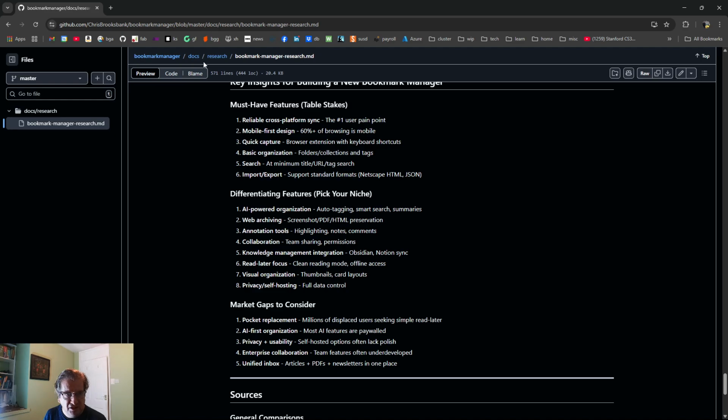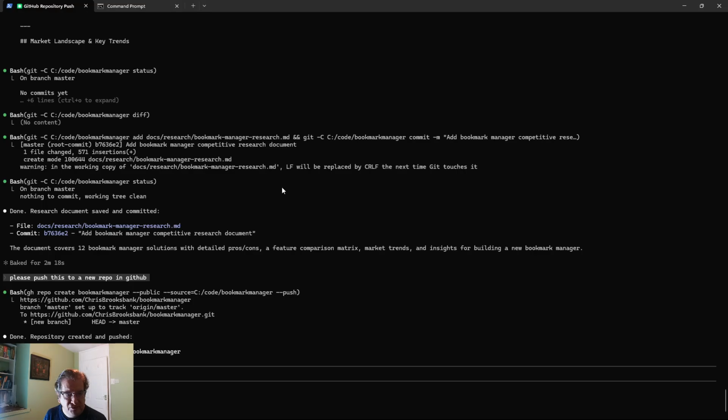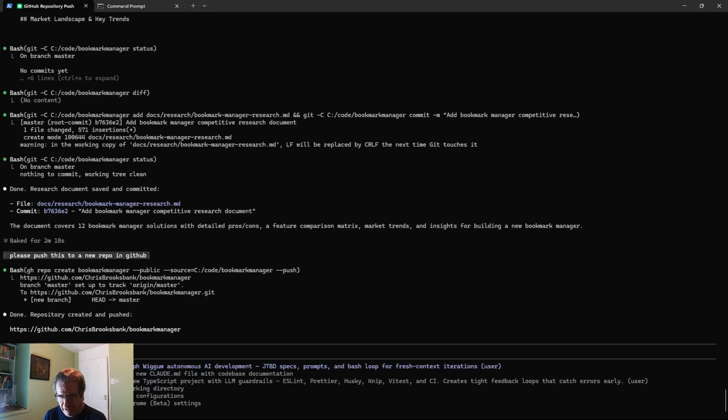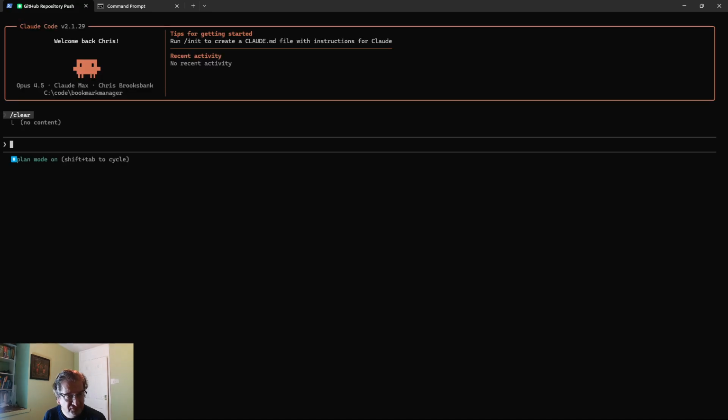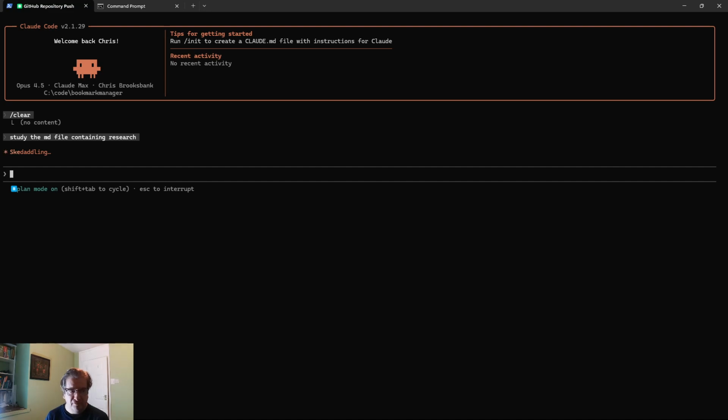Okay, so yeah, if I switch back here, I'm going to practice what I preach and clear it. So now we're in an empty context window. It doesn't know anything about what we've been talking about. It's got no memory of that. But I would like it to read the research document. So I'll do study the markdown file containing the research. It's an LLM, so you don't need to be specific. You don't need to tell it the exact file name. It will figure it out.